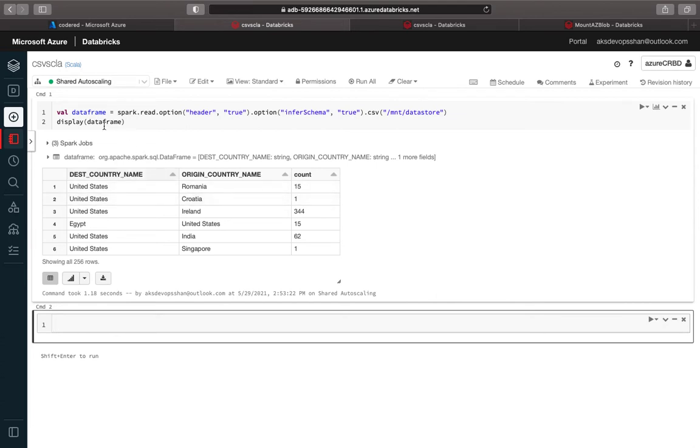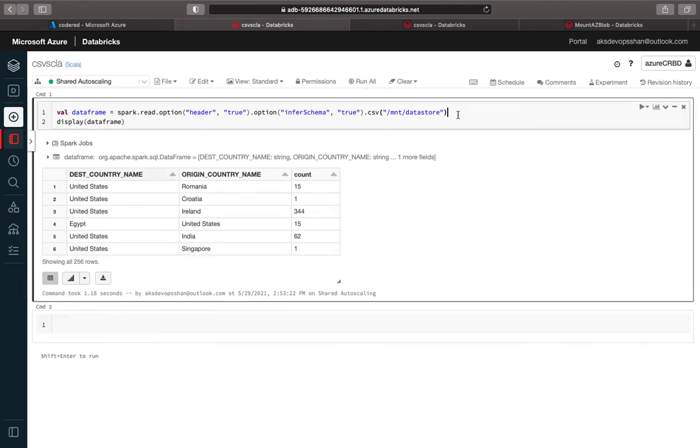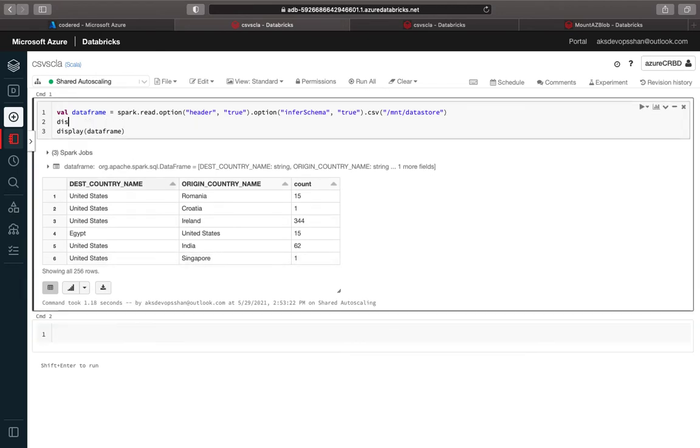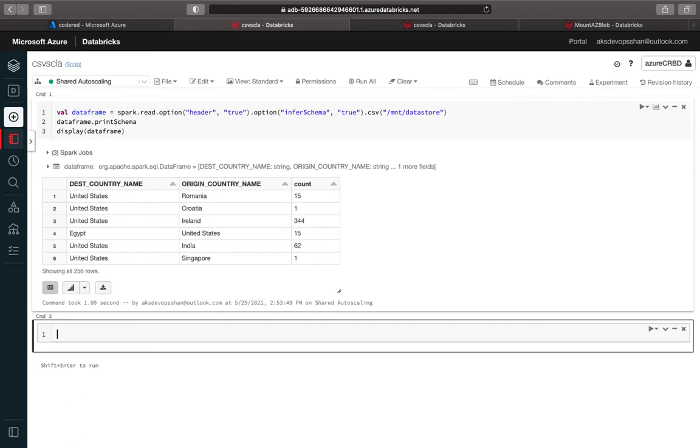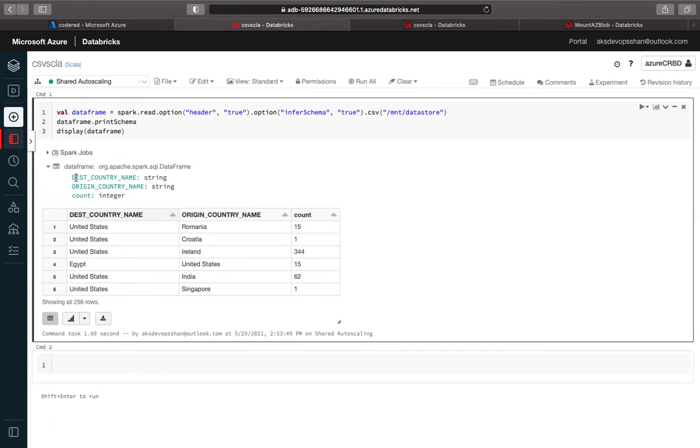So that's how you read the data. And if you now do a display, Dataframe.printSchema, there's something called printSchema. If you run the printSchema command, Spark is going to understand or read your data automatically and infer the schema for you. So if you see, it gives you a schema.